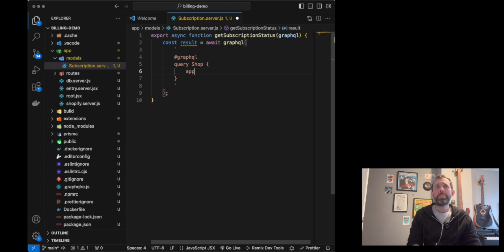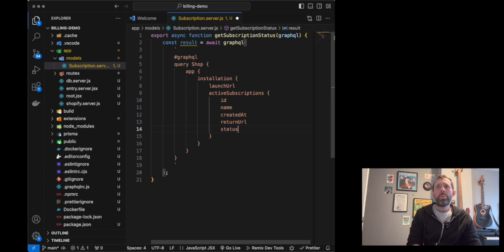And we're going to say app, and we want the installation, we want the launch URL, we want active subscriptions, and then the data we want back from active subscriptions is we're going to want the ID, we're going to want a name. We'll have created at, we'll have return URL, which is like that. We'll have a status, we'll have current period end, we'll have trial days, and we'll have test. And we'll see what all of that looks like shortly.